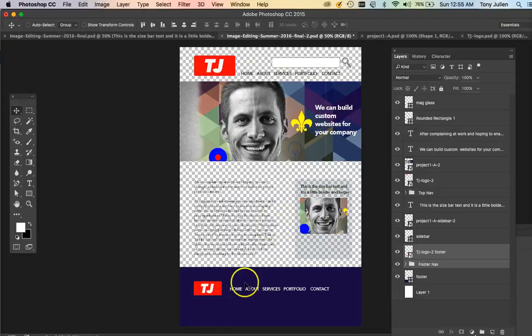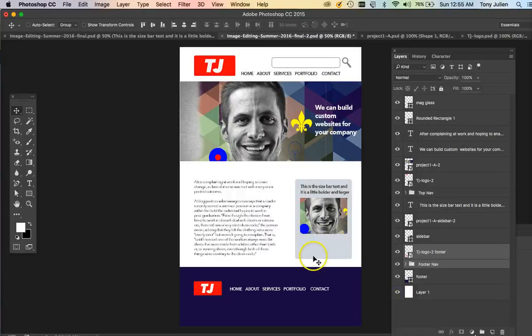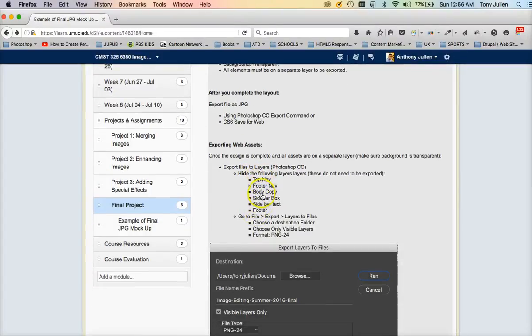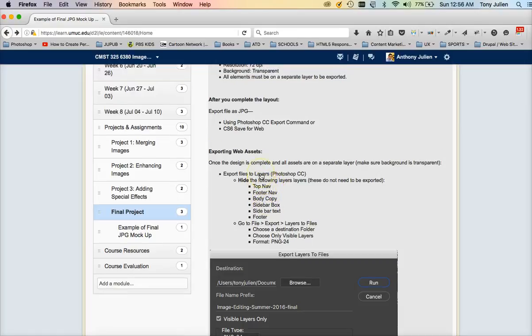We're not going to export the navs, so we're only going to export the logos, the hero image, the text, the small image, because everything else here can be done in CSS, right? This box could be done in CSS, this could be done in CSS, this could be done in CSS. We are going to export the magnifying glass and not the search box. All that's going to be done in CSS. Okay, and actually I mentioned that on the files. The things that need to be exported are right here. Right, the top nav, so basically hide all of these when you go to export.